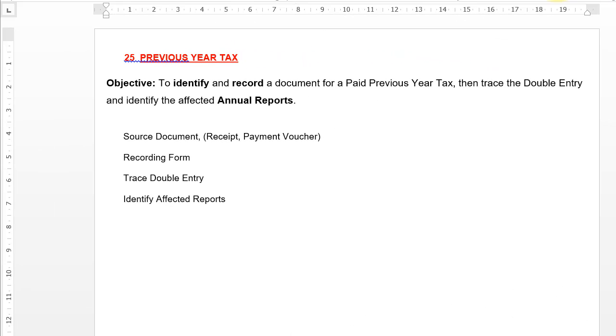In this session, we'll look at the recording of a payment for a previous year tax. It is a current liability. It was tax computed for the previous financial year. And because that tax is paid after the end of the previous financial year, then in the new year, it starts as a current liability.